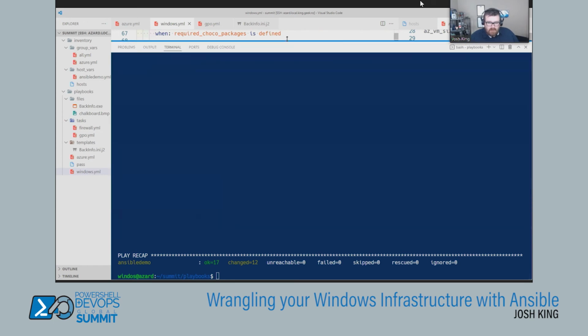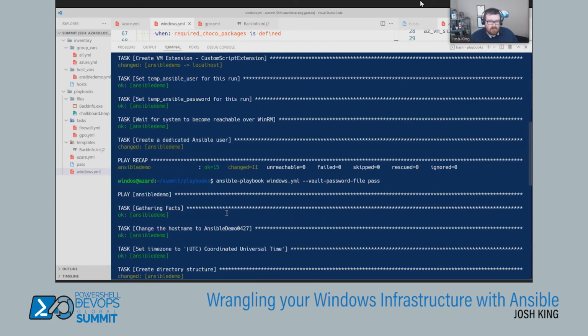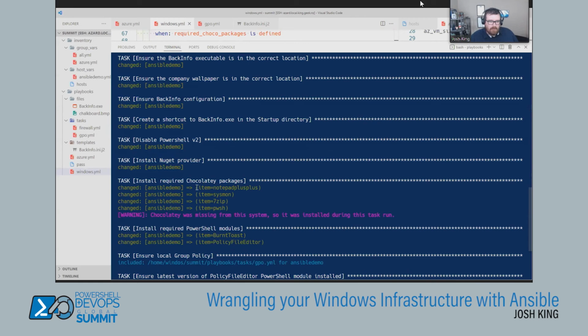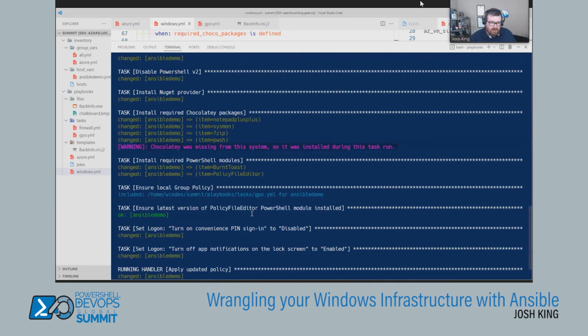Okay, so our Windows box has been configured. As I said, the host name's already correct, UTC's already set, bunch of stuff changed. We can see Chocolatey installed, and there's output here saying Chocolatey wasn't actually on the system, so I've installed it. So that's just a feature of how the Chocolatey module works. You'll note I never actually said anywhere to install Chocolatey. So it just does it for you.